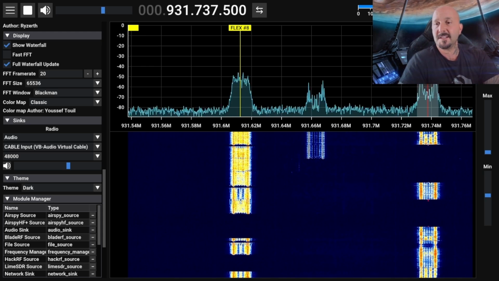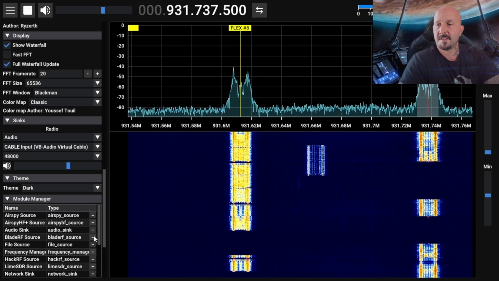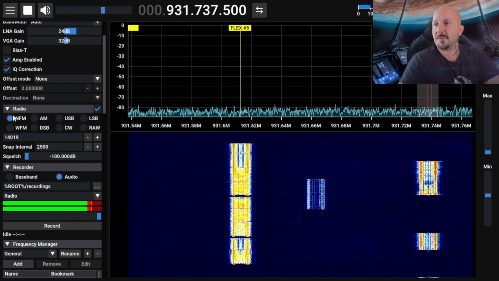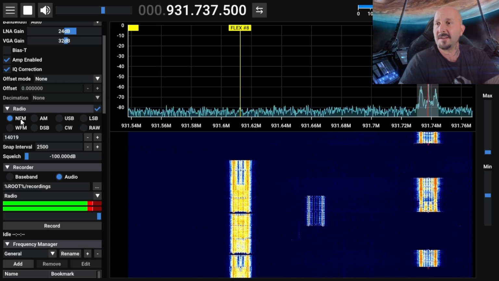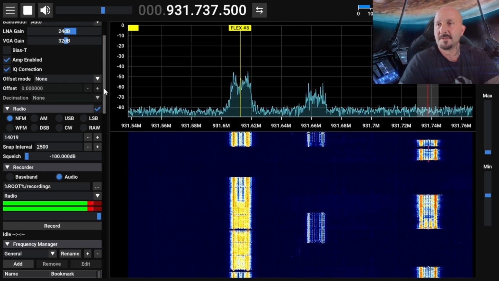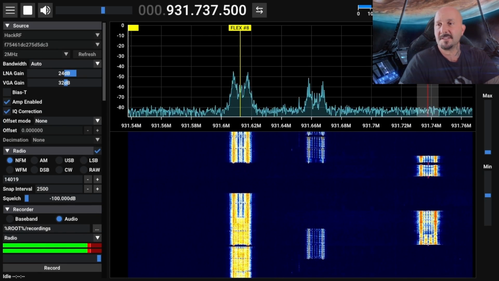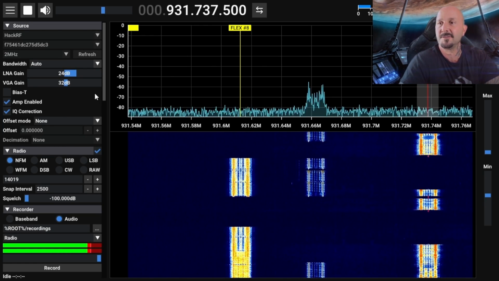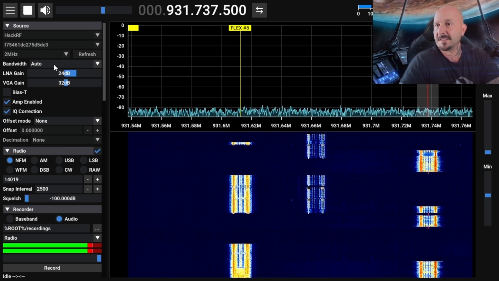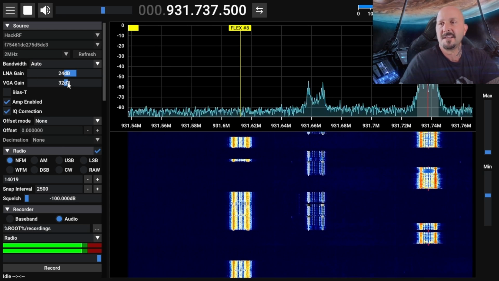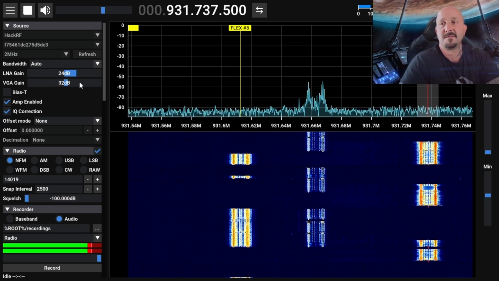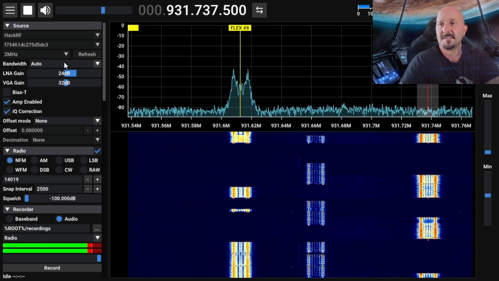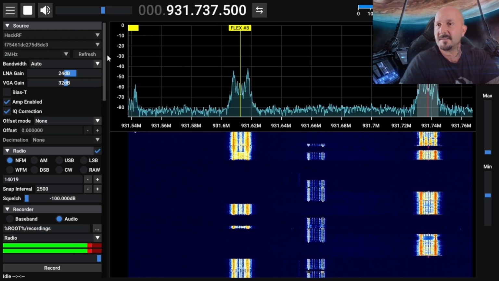Then we go to PDW here. Well, I guess let's go through these settings real quick. You want it on NFM, narrowband FM. I have the amp enabled, IQ correction on just to get rid of that spike that's showing, which doesn't really do anything to you, but it bothers my eyes. LNA gain and the VGA gain, you're going to have to adjust to your own distance from the signal and whatever else, but this is basically a decent starting point.